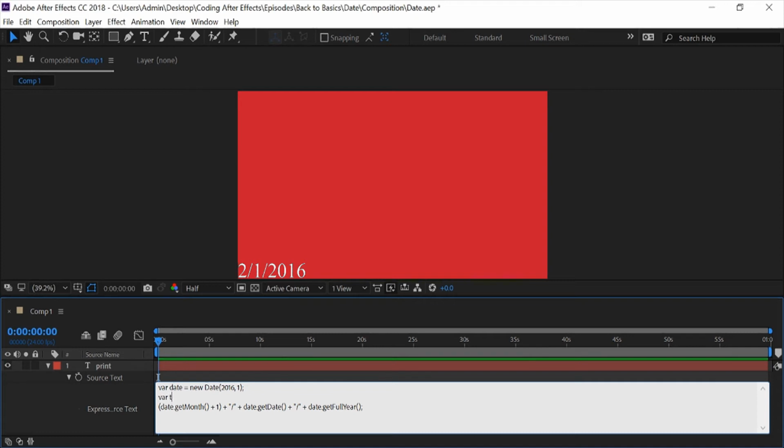But first, we're going to create a variable called timer. And timer is going to be equal to time divided by this comp's frame duration. And you can look at a previous tutorial where I go over what frame duration does, but just to sum it up, what time divided by frame duration does is it allows us to get the frame count of whichever frame we're at.